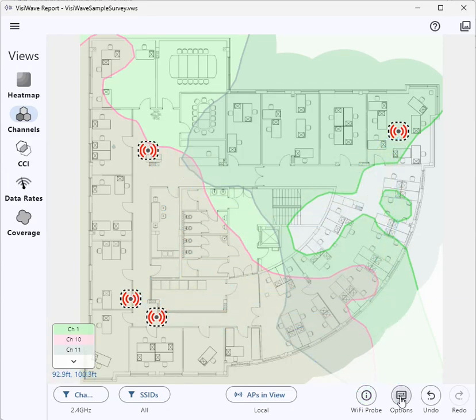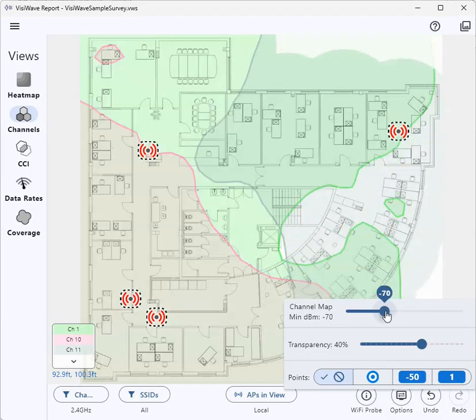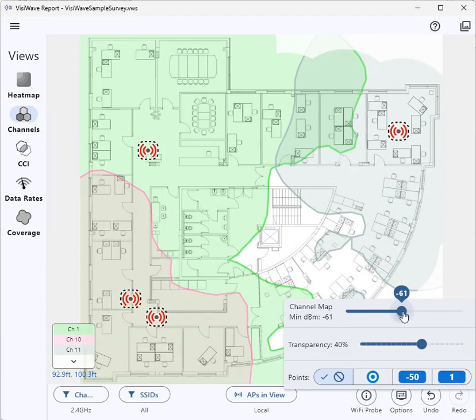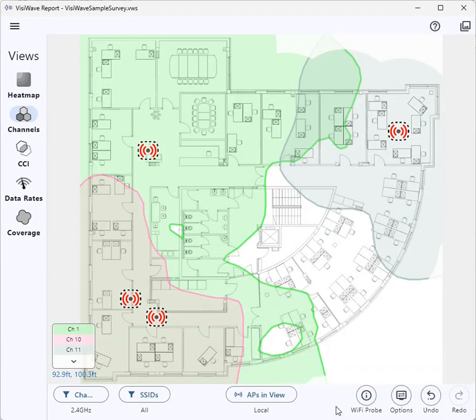Using the Channel Map Min-dBm option, you can change how strong the signal needs to be in order to be considered covered by a channel. Increasing the Min-dBm demands a stronger signal, thus shrinking the coverage area.